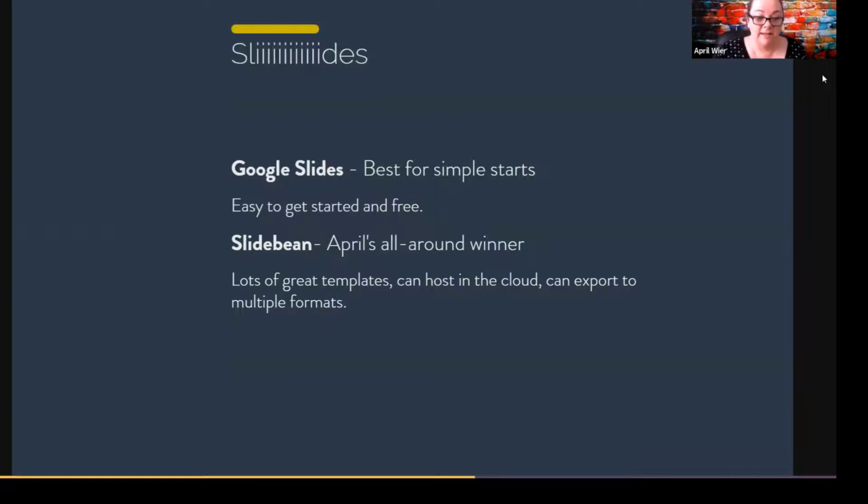I like Slide Bean. Slide Bean's so easy for me. It pre-populates my slides with a color theme, and they've got a bunch of different palettes that you can choose from. Then every time I duplicate a slide, it duplicates it in the next color in the pattern, which I think is really cool.